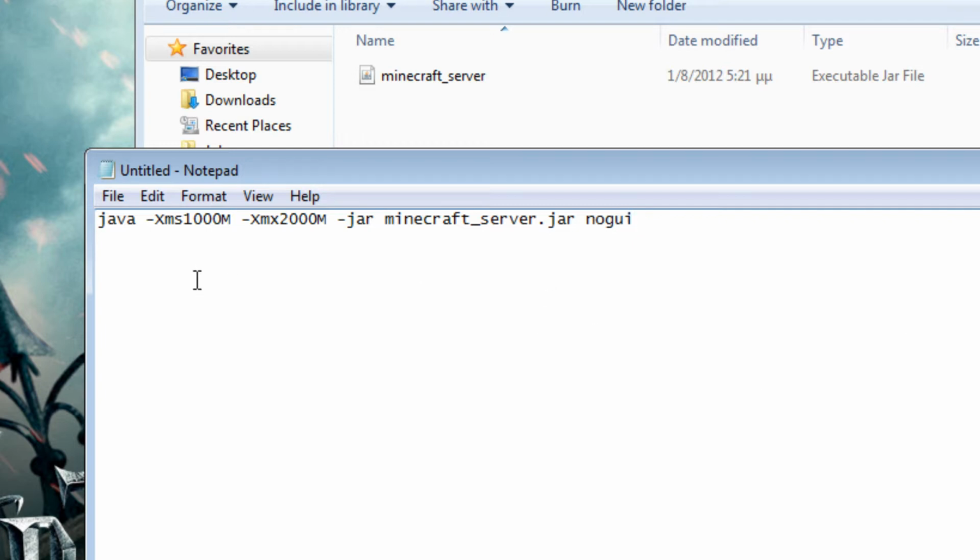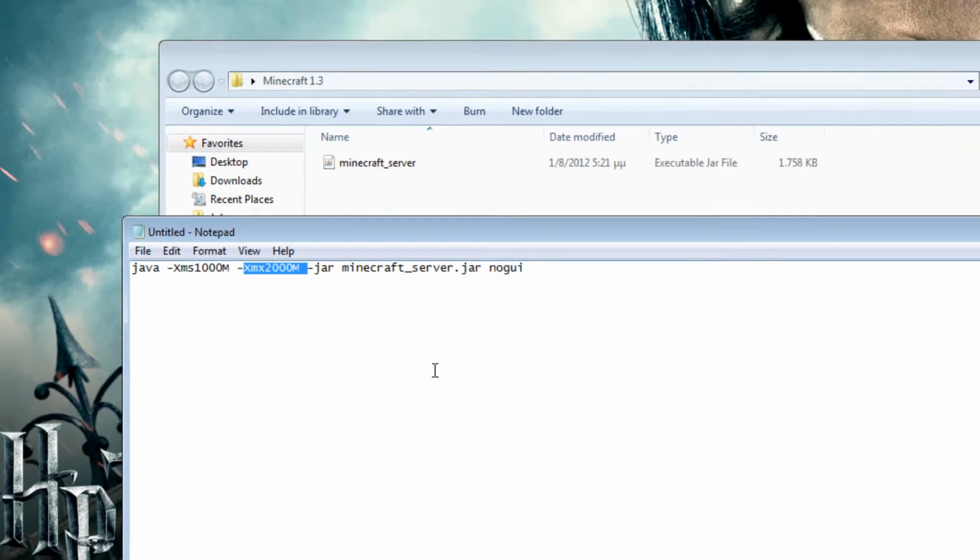So basically all we're doing over here is using Java to open up a jar file called Minecraft server.jar, and we want to make sure that this jar file is not going to have any graphical user interface, and we're going to be opening it up with this RAM. Xms is for the minimum RAM and Xmx for the maximum RAM. So for me, 1000M, which is 1 gigabyte for the minimum and 2 gigabytes for the maximum.